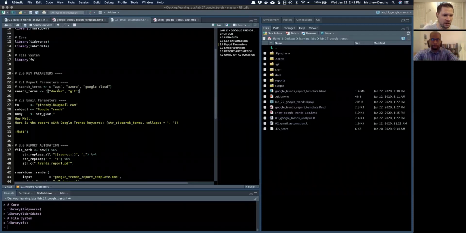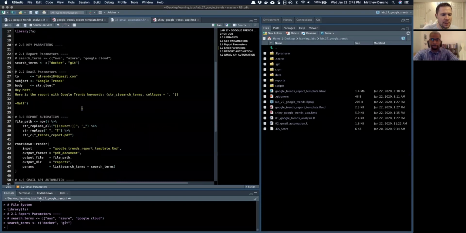So why don't I do this? I'm going to change the search terms to Docker and Git. And then I'm going to set up some email parameters. The email is going to go to my boss, gtrendy184@gmail.com. The subject of that email is going to be Google Trends. Here's what the body text is going to look like, something like this. Hey, Matt, here's a report from Matt.